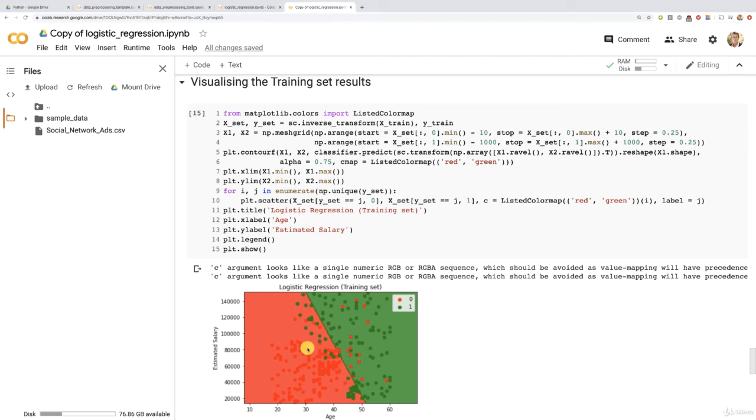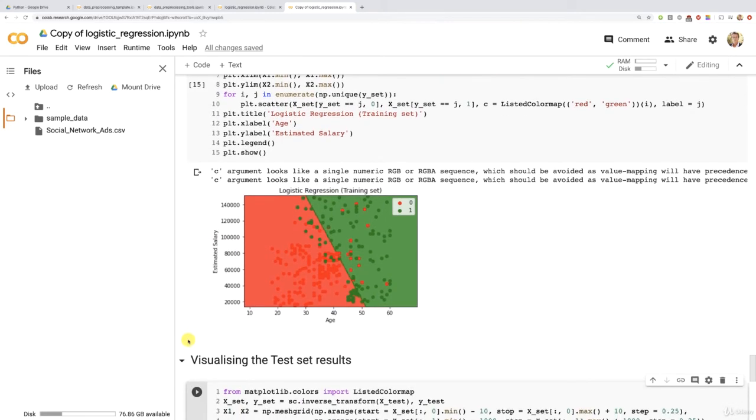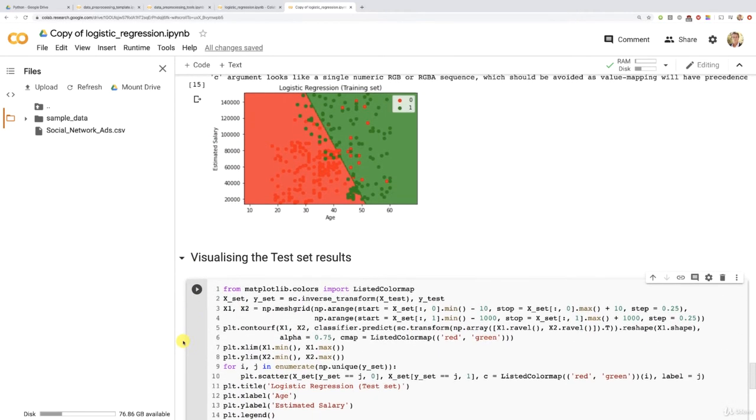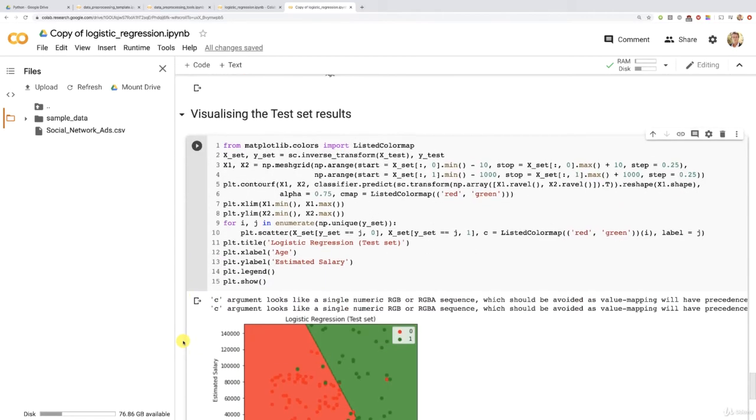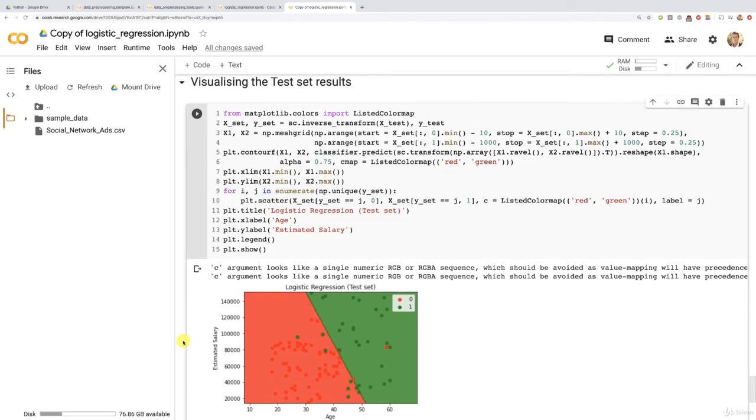And so we have to see if our logistic regression model was still able to separate well the 2 classes, meaning the customers who bought the SUV and the customers who didn't buy the SUV, even despite the fact that these are new customers on which the model wasn't trained. And that's exactly what we're about to see now when visualizing the test set results. We already executed the cell here, and so these are the test set results.